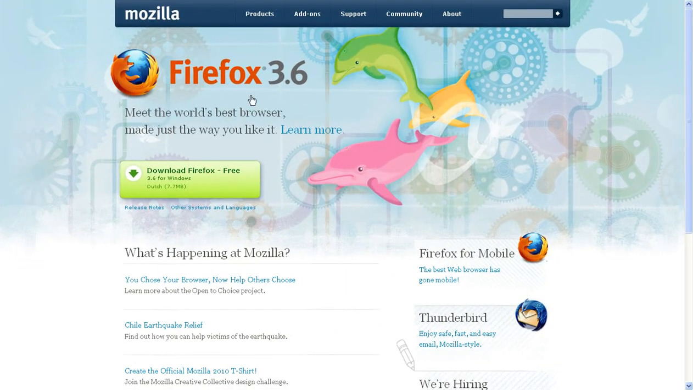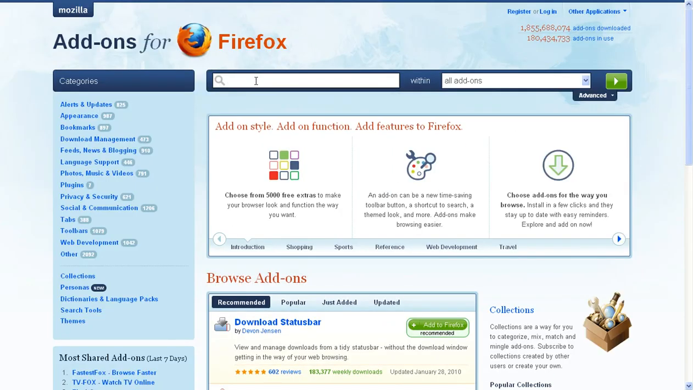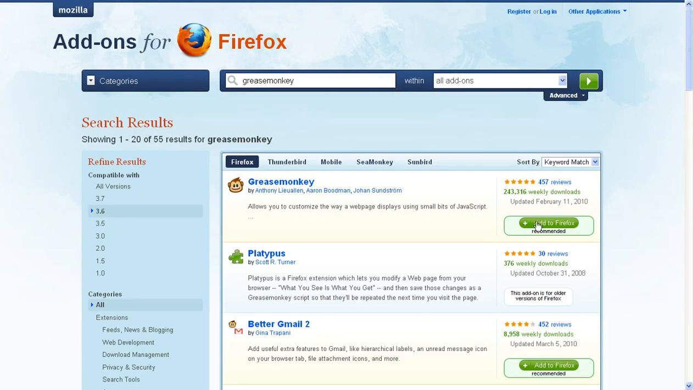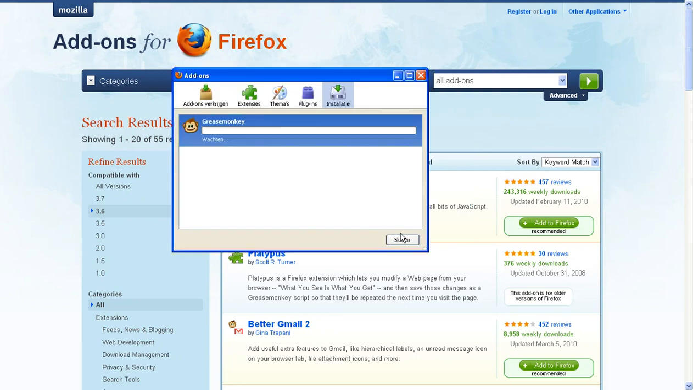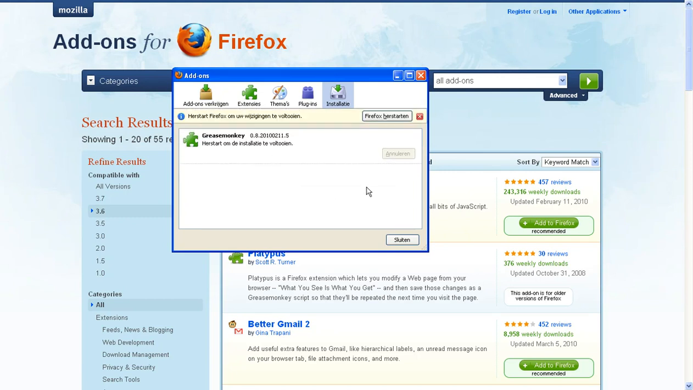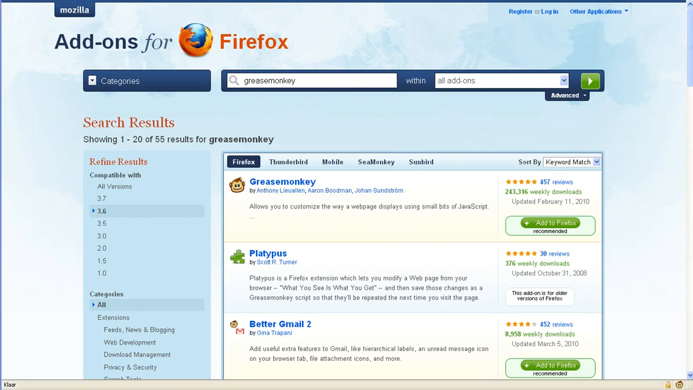You should go to the website of Firefox, which is www.mozilla, like it's spelled here, mozilla.com, and then click on add-ons. Search for GreaseMonkey and click add to Firefox. This is a Dutch web browser, but normally it would say install now. And after installing, you should restart Firefox. After restarting, you will find a smiling monkey down here.